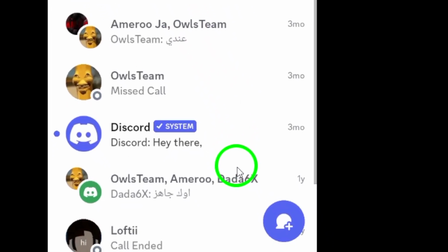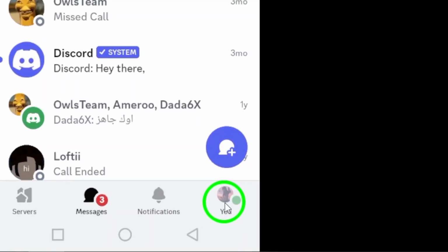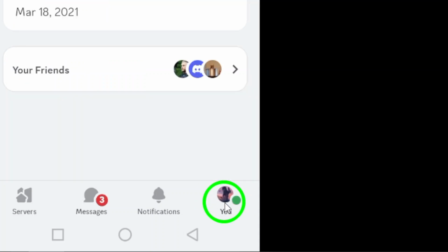If you don't have it yet, head over to the Google Play Store and download it. Once you're in, you'll be greeted by your server list. Next, look for your profile picture in the bottom right corner of the screen. Give it a tap. This will take you to your user settings where you can personalize your account.